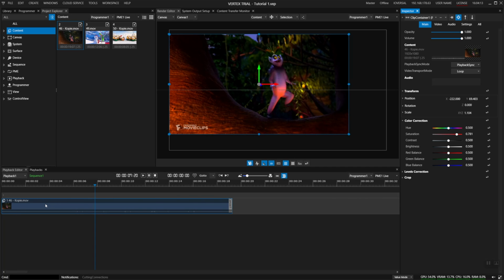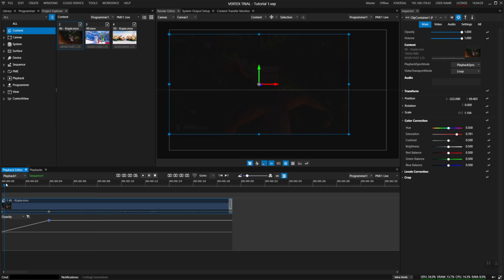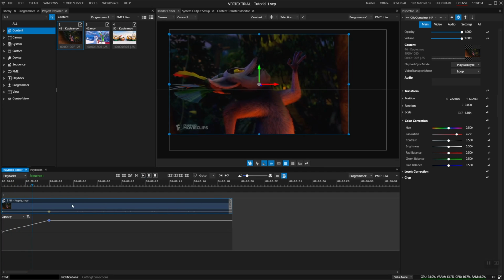If I want to animate a certain parameter, I can double click onto my container, have a drop-down menu of all the available keyframes, and for example, do a right click, add a keyframe for my opacity, use my mouse wheel to zoom in or zoom out, and now I would have an opacity fade for this parameter.